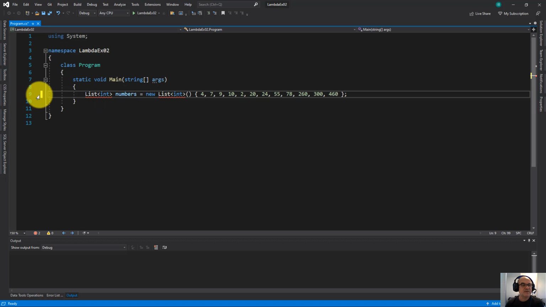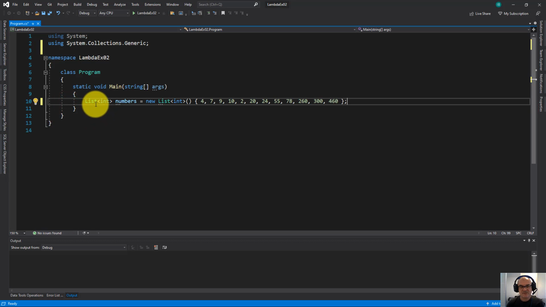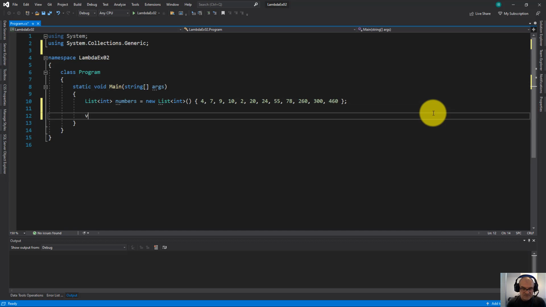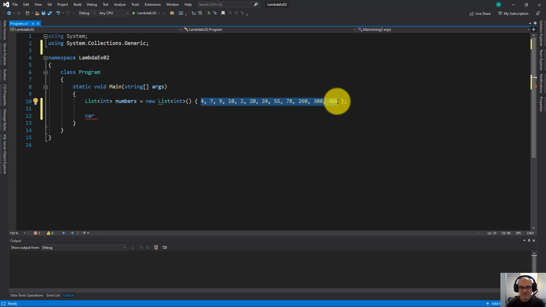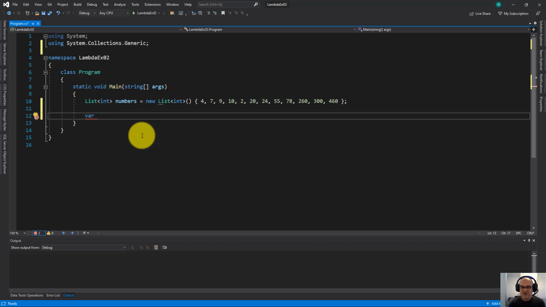All right. So here I have to select this namespace System.Collections.Generic, because List is part of Collections.Generic. First, I'm going to use LINQ to get the even numbers from this collection of numbers, just to make a comparison between LINQ and the Lambda expression. I'm going to use a variable with the type var, and I'm going to name it evenNumbers.